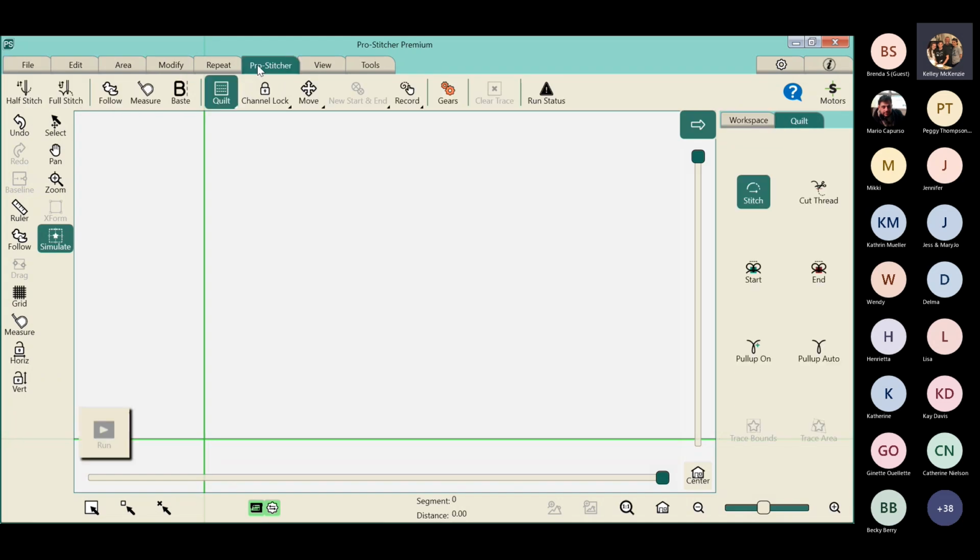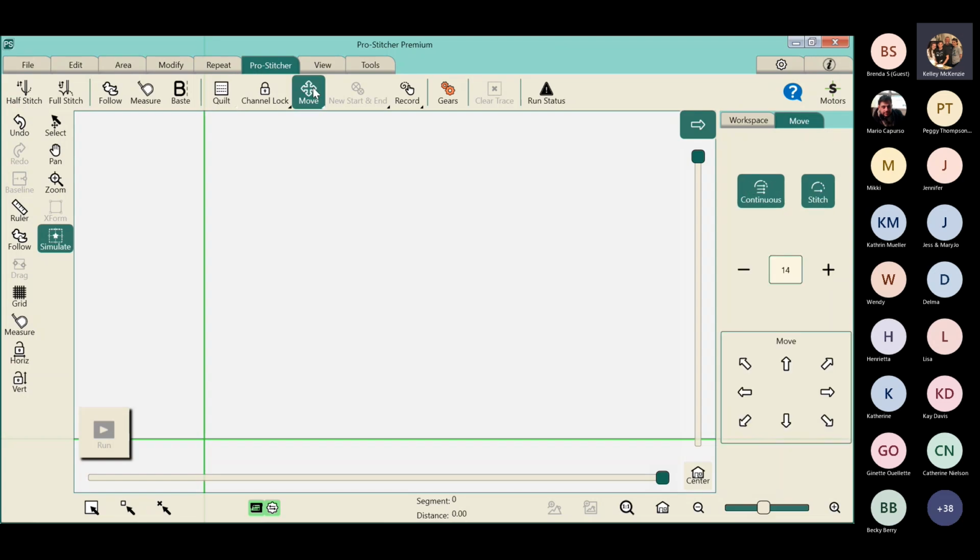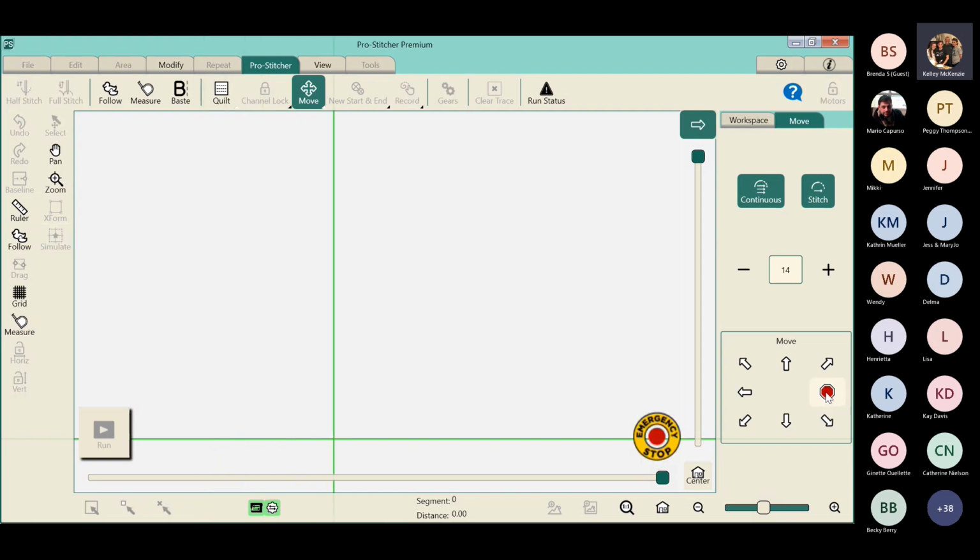If there isn't, I want to go to another thing to talk to y'all about. So when you're under the ProStitcher tab, besides just telling your machine to start sewing, you have a couple of other things you can tell your machine to do. You see this move feature right here? What this move feature does is it will start sewing in any of these directions without you having to do anything with your machine but press the button.